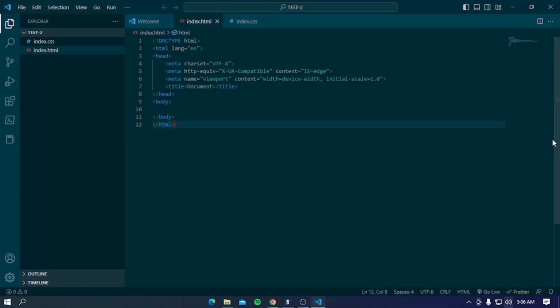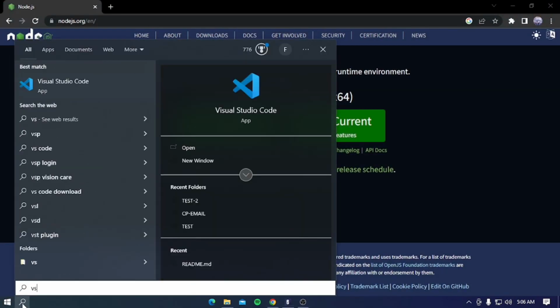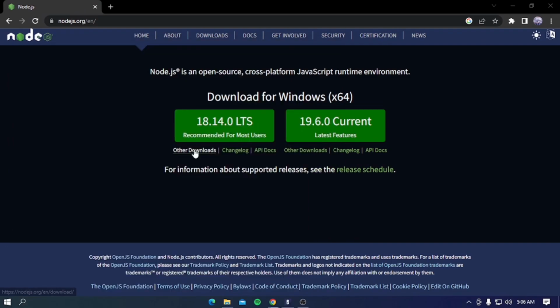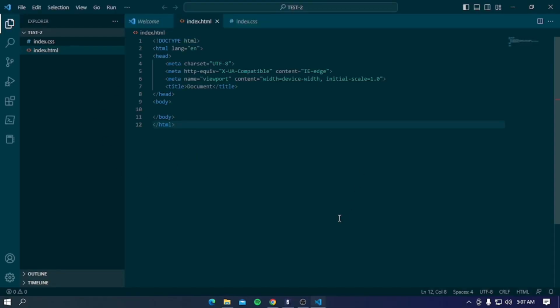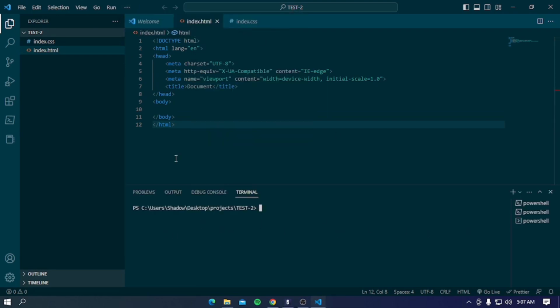What you guys want to do after that is close out your Visual Studio, go to VS Code, type it in, and now to install your dependencies or independencies. What you guys want to do is go up here, press terminal, press new, wait till this loads up.